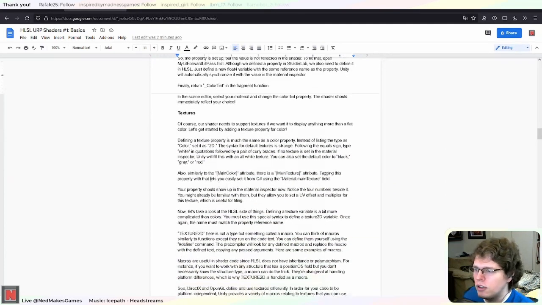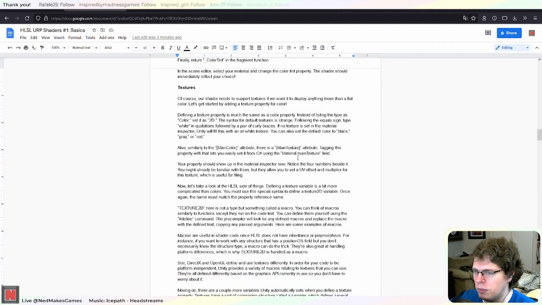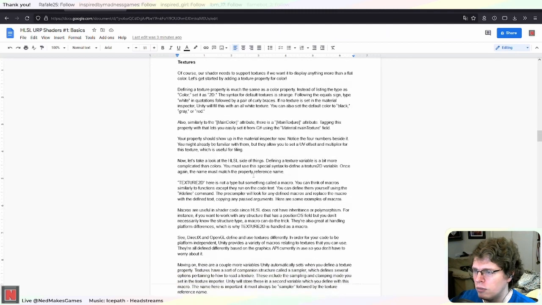Alright, so that's good. So for textures, we first add a texture property. Then you can add this main texture attribute to make it work well with materials. Okay, UV offset multiplier. HLSL side of things. Here I have to explain what a macro is.